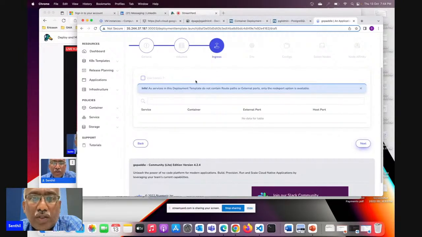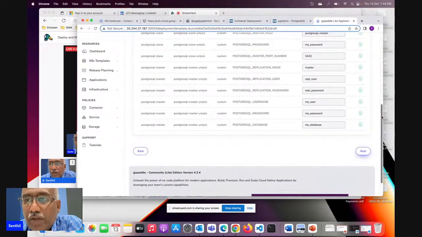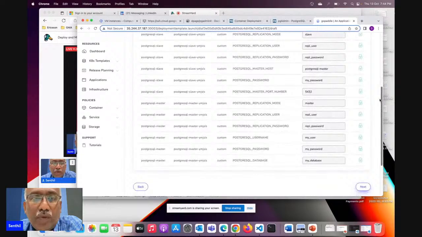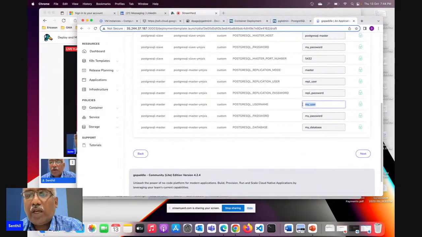So in this case, I'm not interested in exposing this via an ingress, because I'm going to use this as my backend database. So I just click next, and here you will see the default list of environment variables that are pre-populated from the template. Here I am going to give the PostgreSQL admin's username as admin, the password also as admin, and I have an option of pre-creating a database. So I'm just going to give the name gopaddle to the database.